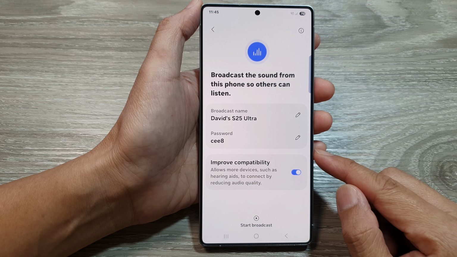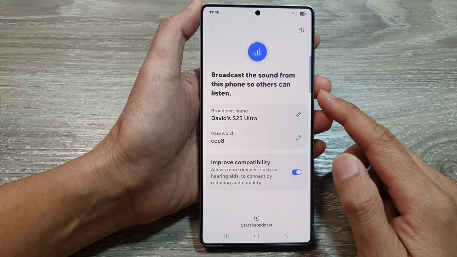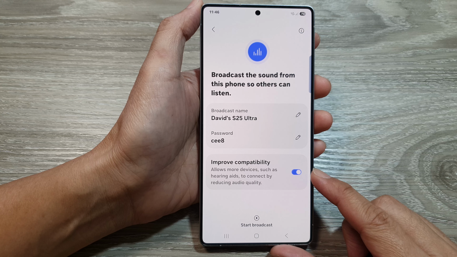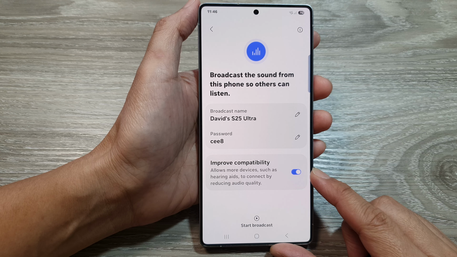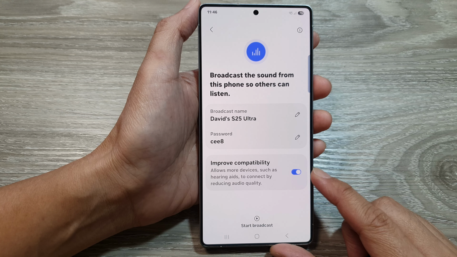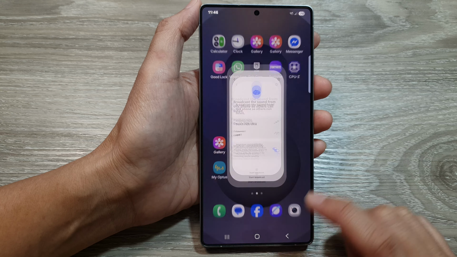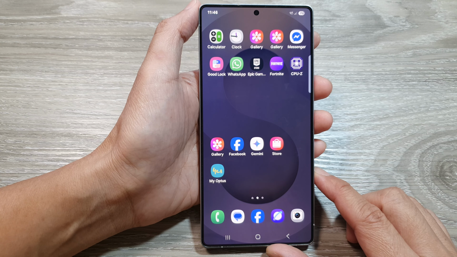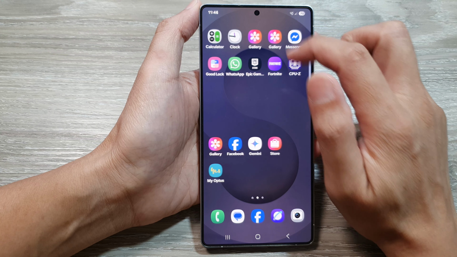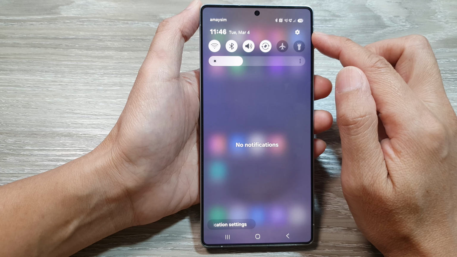How to turn on or turn off Broadcast Sound Improve Compatibility on the Samsung Galaxy S25 series. First, tap on the home button to return back to the home screen. Now from the home screen, swipe down at the top to open up Quick Settings.